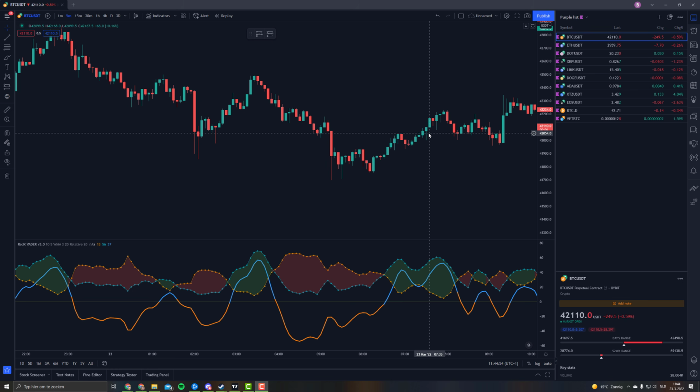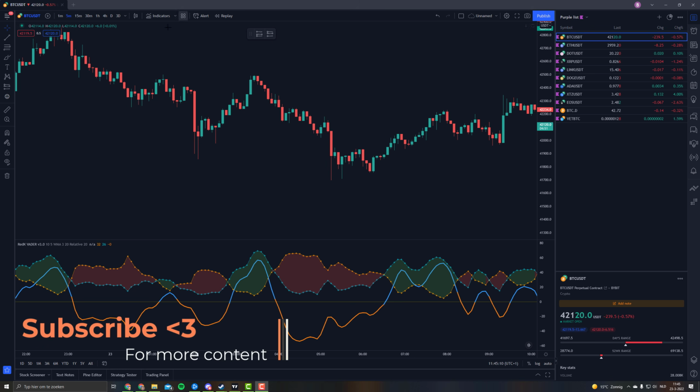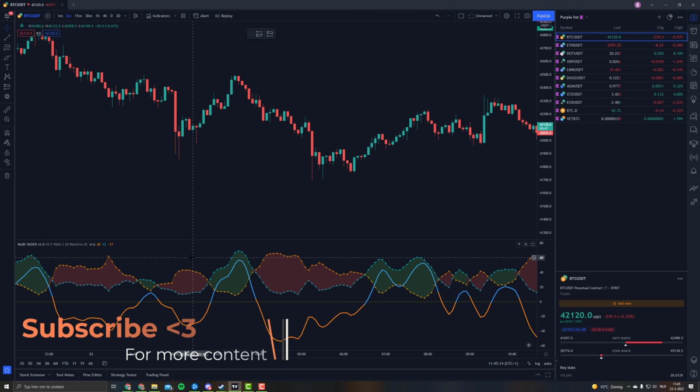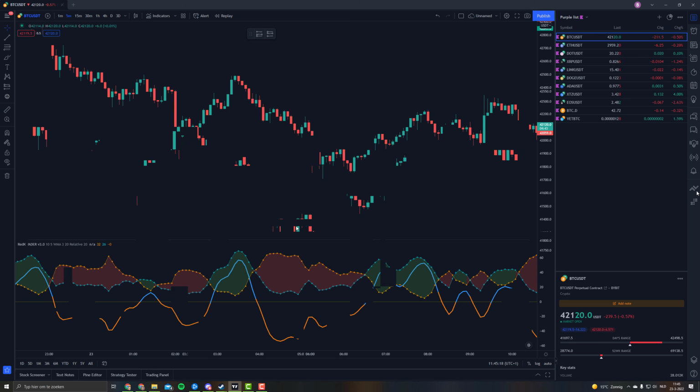I am going to use an indicator that I've never used before, and I think you haven't either. It's called the RedK VADER. It's a really interesting one. It also received an editor's pick last month. So let's take a look at this one and see what 100 backtests will do to this strategy.